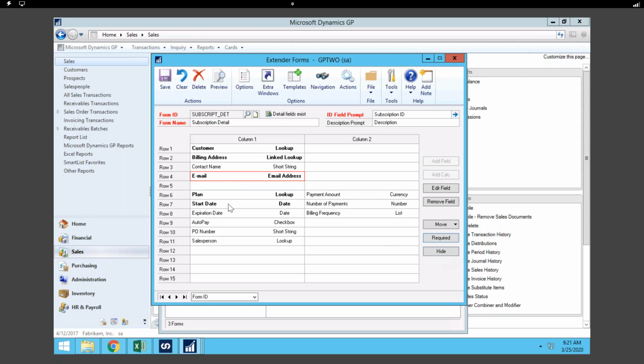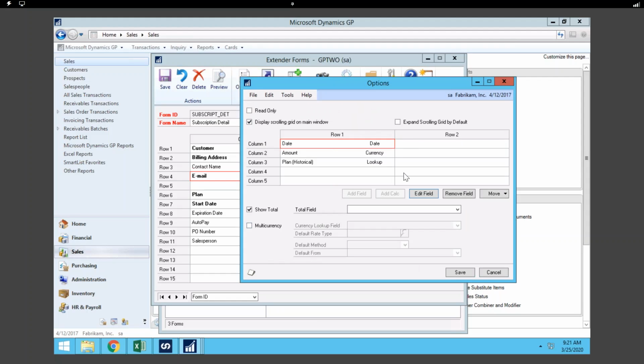Okay. Again, just like before, I've got my options here, and this is how I set my scrolling grid up. It looks exactly the same as before. And notice, because I have a currency field here, I can actually show totals at the bottom of my form. So it can do the sum of the amounts within that. Or I could make my amounts multi-currency, so I can have it look up my currency data within Dynamics GP. Okay. I'm going to go ahead and cancel out of here.